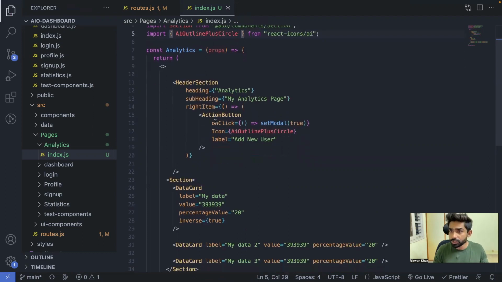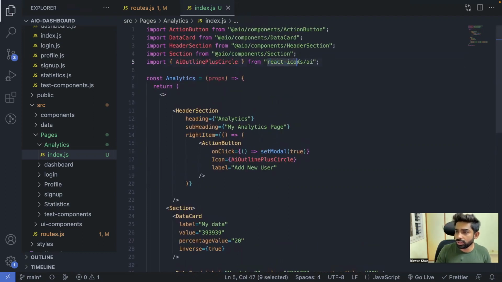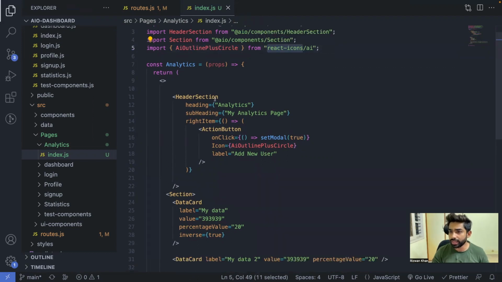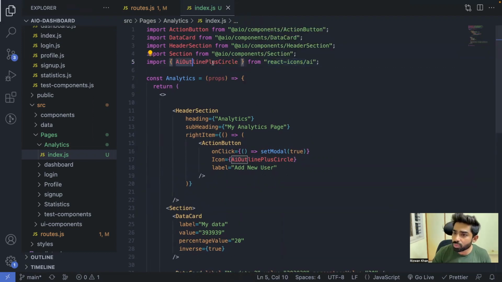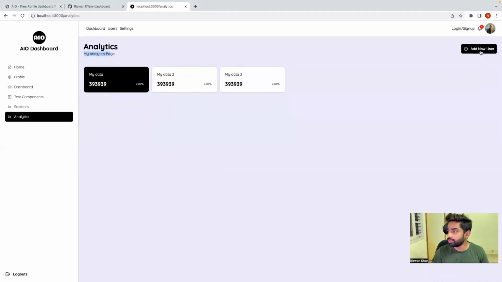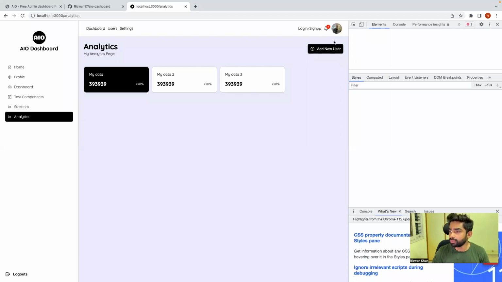See, so you can find lots of icons in this website. You can simply go to the React icons and you can search for an icon, and then you can simply import the icon and start using it. Here I'm saying add new user or whatever you want, you can just show over here. You can see we have got this add new user button. Why not? Let me select this. Yeah. So here we have got this add new button.